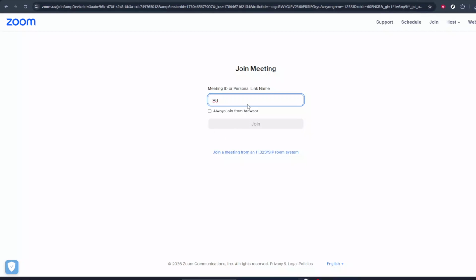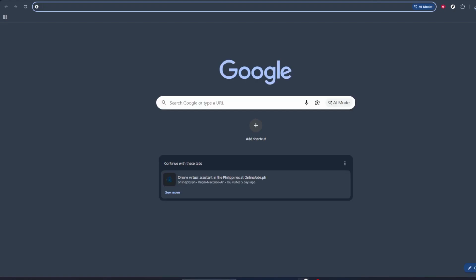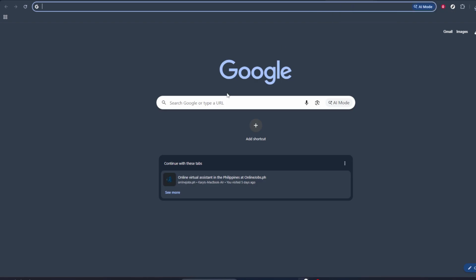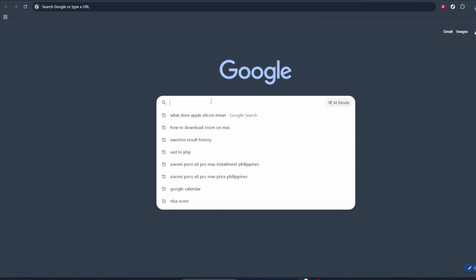In today's video, I'm going to teach you how to download Zoom on Mac. If you want to install Zoom on your Mac quickly and correctly, I'll walk you through the process in a simple, clear way. There are a couple of ways to get to the Zoom download page, and I'll explain both so you can use whichever is easier for you.